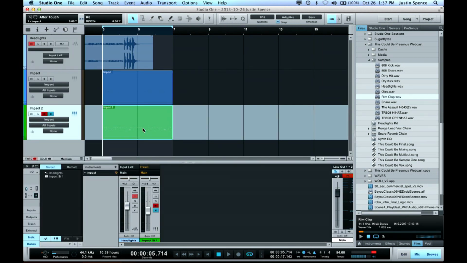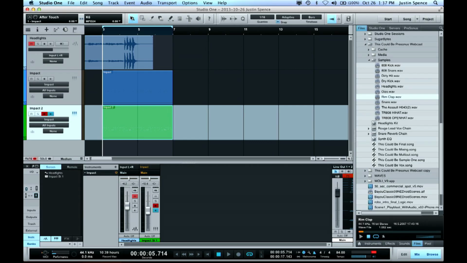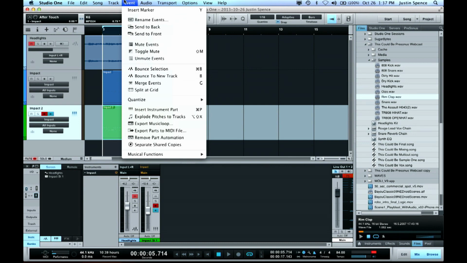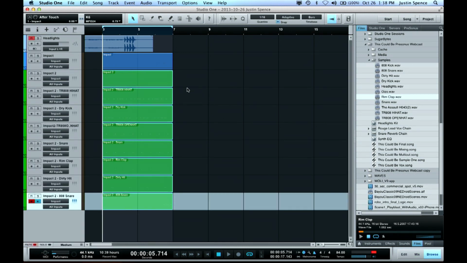Now, all of my drum MIDI data is in one MIDI event here. And I may want to edit each one of those sounds differently. I may want to quantize the snare differently than I quantize my kick or my hi-hat. So what I'm going to do here is an awesome feature that I love called Explode to Pitches. Under the event menu, you'll find Explode to Pitches. What this does is create several instrument tracks, one for each pitch that was recorded. So now I have my hi-hats on a different instrument track, my kick on a different instrument track. Every sound that I played is on a different instrument track.